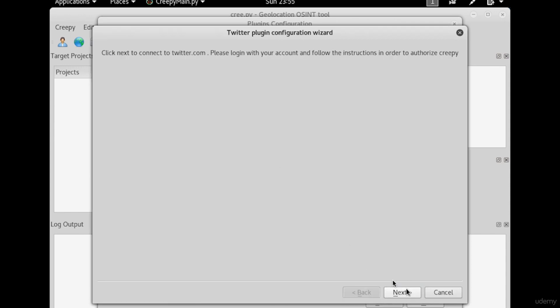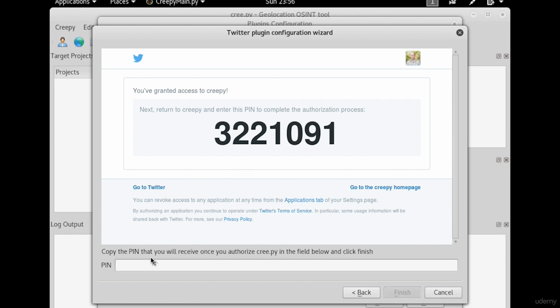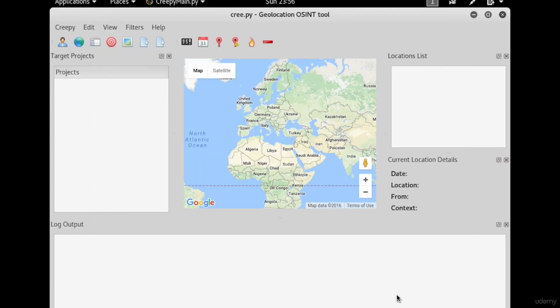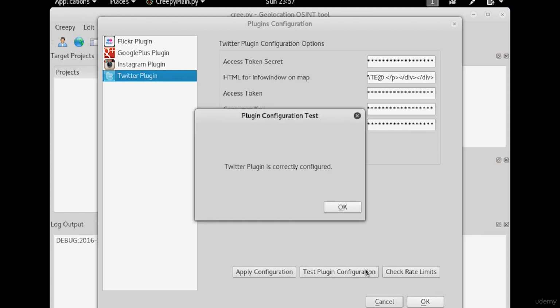Click on Next. And then authorize the app. You'll need this pin, type it in the bottom, and then click Finish. And now our Twitter is going to be set up. You do the same thing for Flickr, Google+, and Instagram. Now if you want to make sure it works, you can try the test plugin configuration, and it will tell you if it's able to reach Twitter through the API.